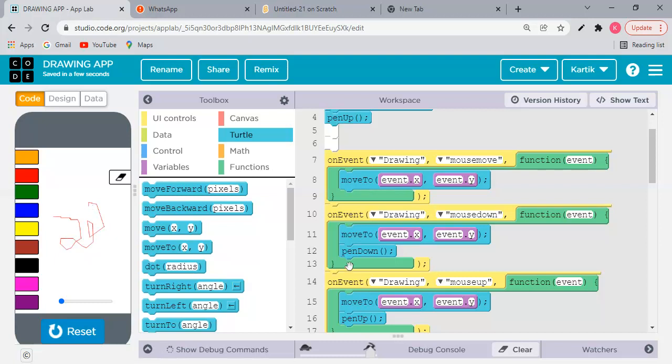So then the next block is this one. On event, drawing mouse down means when we are clicking on the left button, and now our mouse is working right here.